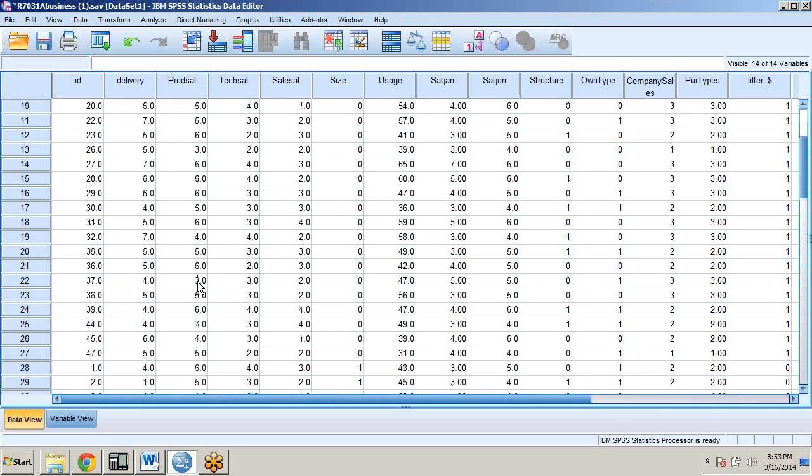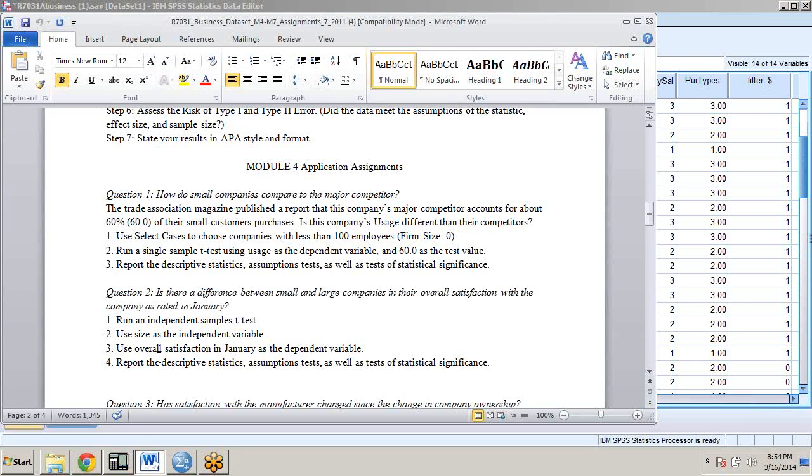And now we're going to go to the second assignment, which is in the Word document. Question 2: is there a difference between small and large companies in their overall satisfaction with the company as rated in January? Okay, I'm going to write down what they are asking me. Run an independent sample t-test. I know what that is going to be. Use size as independent. That's going to be the group that we use. Use overall satisfaction in January as the dependent variable. Okay, well, I think we know how to do it.